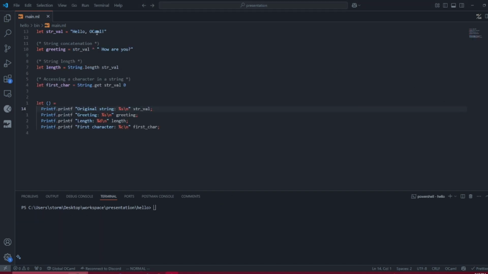Strings in OCaml, on the other hand, are defined using double quotes. For example, this string value has double quote hello OCaml double quote. To concatenate strings, we use this operator. So we pass in the string value and then we concatenate with "how are you".